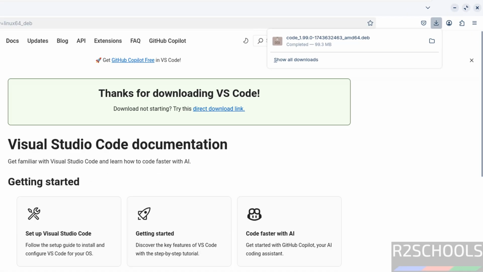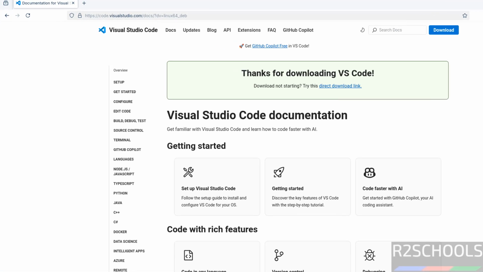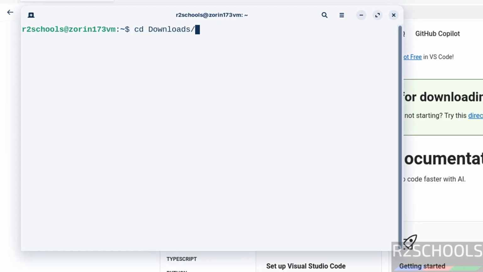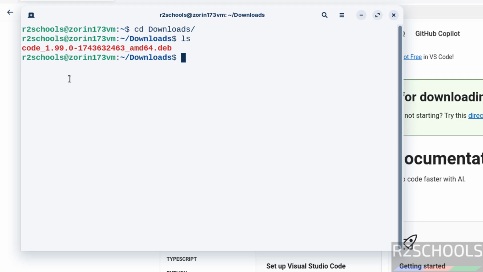See, download is completed. Now open terminal. Go to downloads directory, cd Downloads, ls. See here, we have the code Debian package. We have to install it.